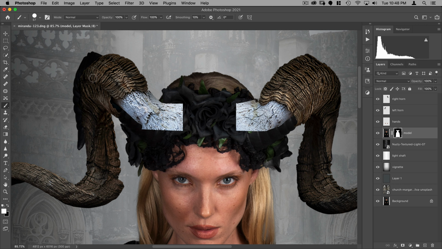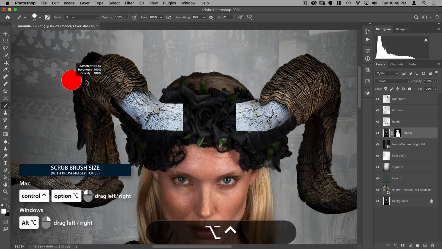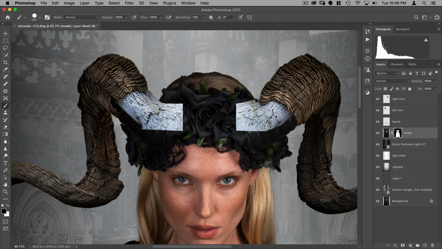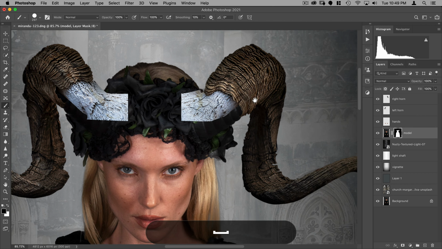And to interactively change the size, I can hold down Control and Option on my Mac and right-click, and then drag left and right to increase or decrease the diameter, and then up and down to decrease or increase the hardness or the feather of the brush. And I'll include the PC version of that shortcut on the screen. And let's just paint out these horns that you can see in the background there. And that looks good.